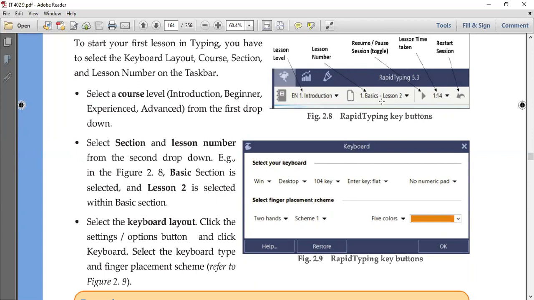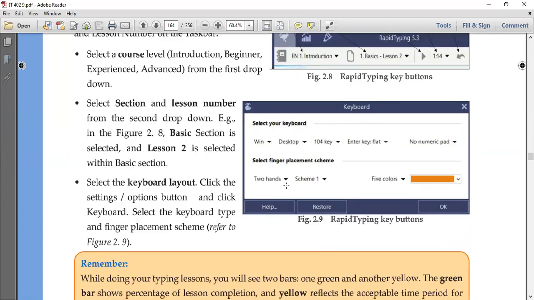Then you can also select the keyboard layout. For that you have to go to the setting option and then click on keyboard. So this is the keyboard layout, as you can see here in this figure. Now here you can do certain settings, like if you want to change the color schemes, you can change that from here, right? So these are the default keyboard settings, like it is Windows based desktop where 104 keyboard is used. And if you have a different set of keyboard, you can choose a different set of keyboard from here, right? Enter key is flat and there is no numeric pad. There is no numeric pad on the left side, on the right side, and if you have it, you can select it from this side, right?